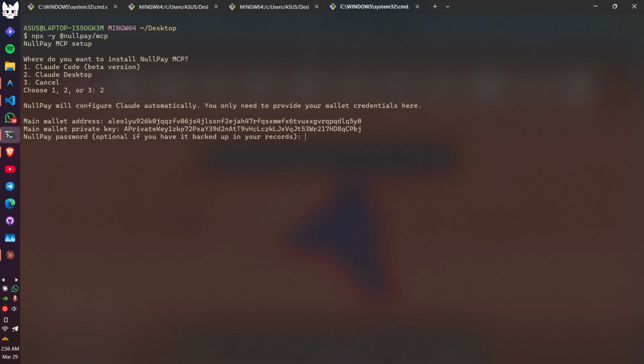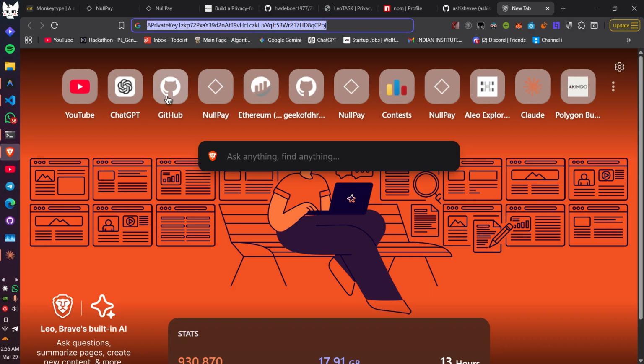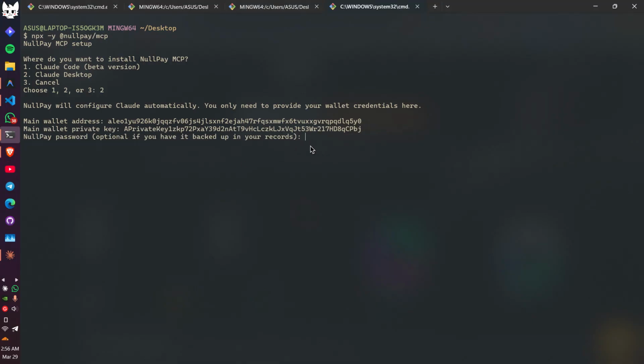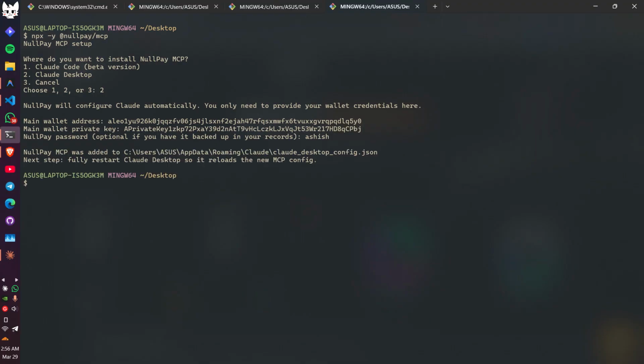I will paste the private key, and it will ask you for the NullPay password. This is the password that you create the first time you come to the NullPay website. You just have to enter the password that you created here. This is my password. If you have already made a backup of the password as a record, you do not have to enter it, but just in case, I'm entering it. The MCP package has now been loaded into the config file. You can go to the file explorer and see this file also.